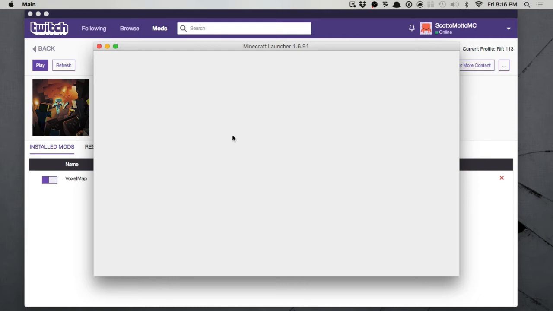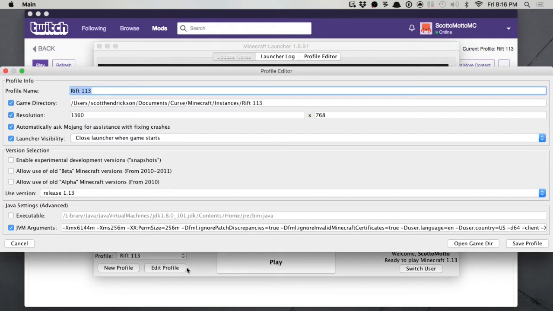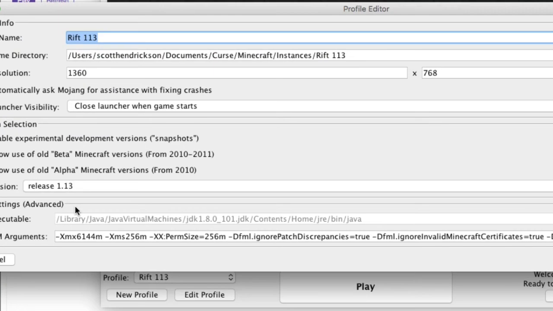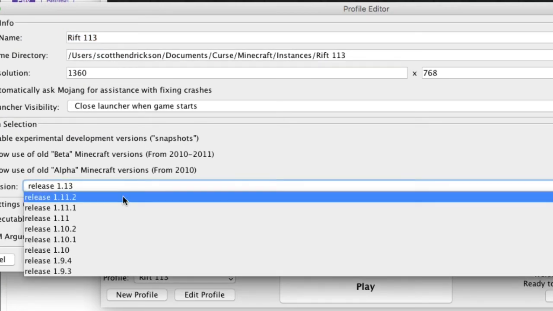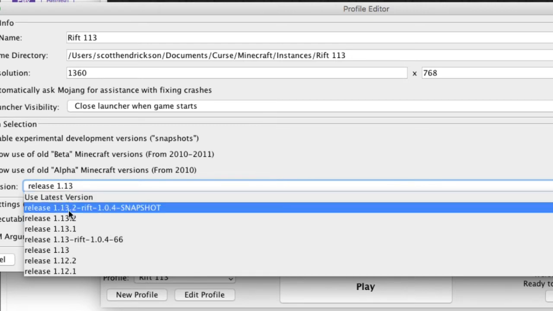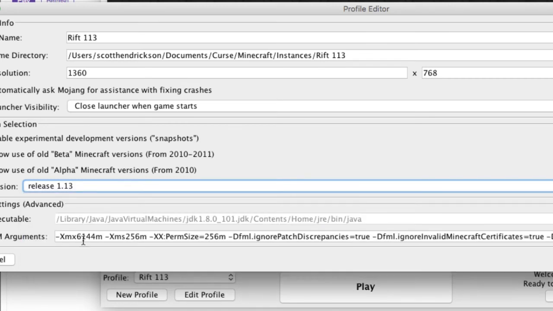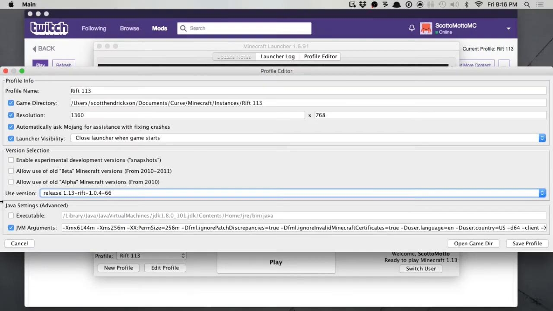Okay, so let's let this do this. Sometimes it's painfully slow in calling down from the web, but it'll do it. Let it do it. Okay, so there it is. And what we need to do is go through and choose Edit Profile right here. Then under the release, we need to choose Use Version. We need to find our release. This is for the 113.2. We need to find the release 113 Rift snapshot, and change that in the Use Version.